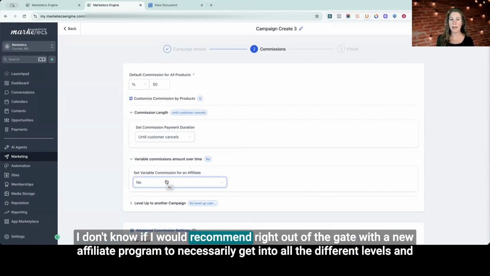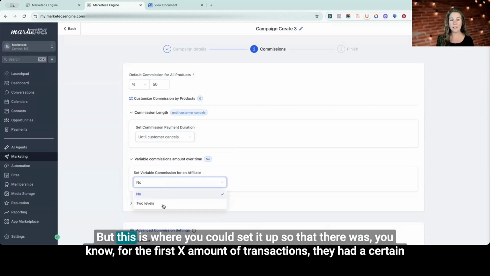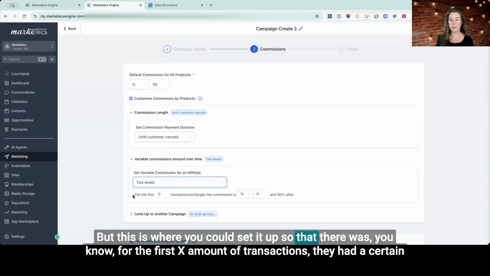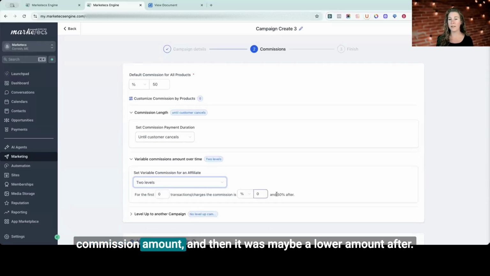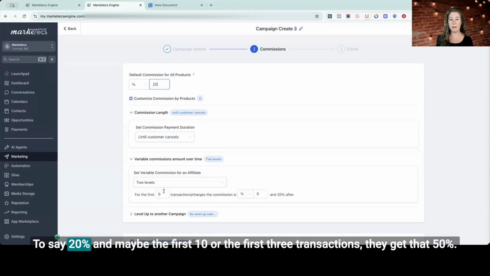I don't know if I would recommend right out of the gate with a new affiliate program to necessarily get into all the different levels and tiers unless you really are very clear on what you want to offer. But this is where you could set it up so that for the first X amount of transactions, they had a certain commission amount, and then it was maybe a lower amount after. So in that case, you would want to lower this to, say, 20%, and maybe the first 10 or the first 3 transactions, they get that 50%.